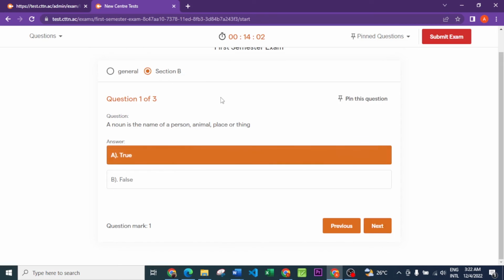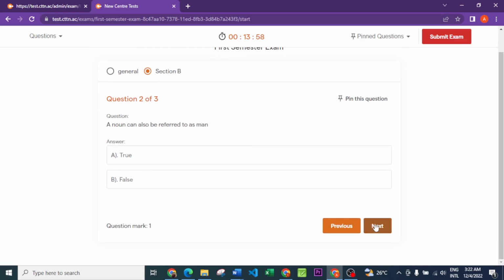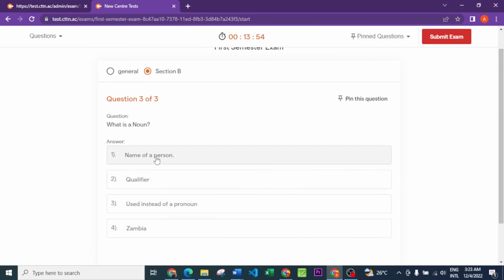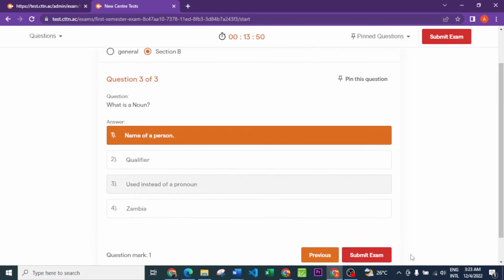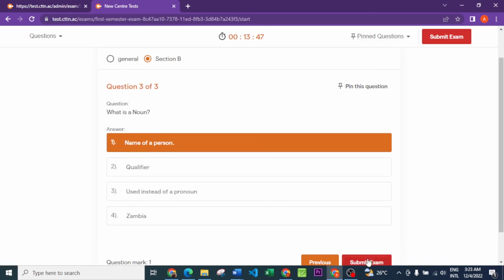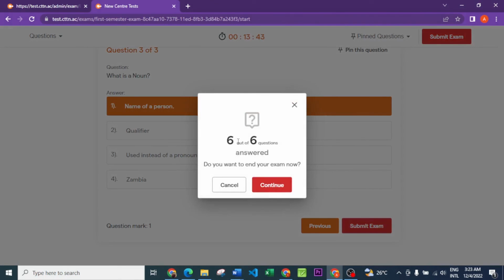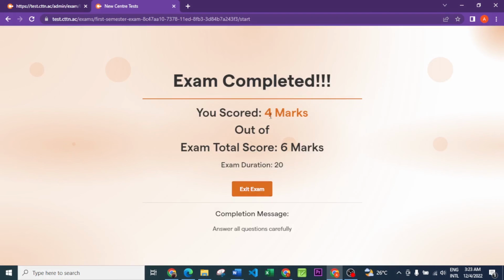True, you can see that the counter is still there, it's counting. Go next, true, then go next. Let's see, name of a person. Okay, once you're done with the exam, I'm going to submit it. Either I can submit it here or I can submit it here. Once I do that, are you sure you want to submit this exam now? Yes, continue. Once I do that, the system automatically marks 4 marks out of 6. Alright, so that's it. Now I've taken the exam.